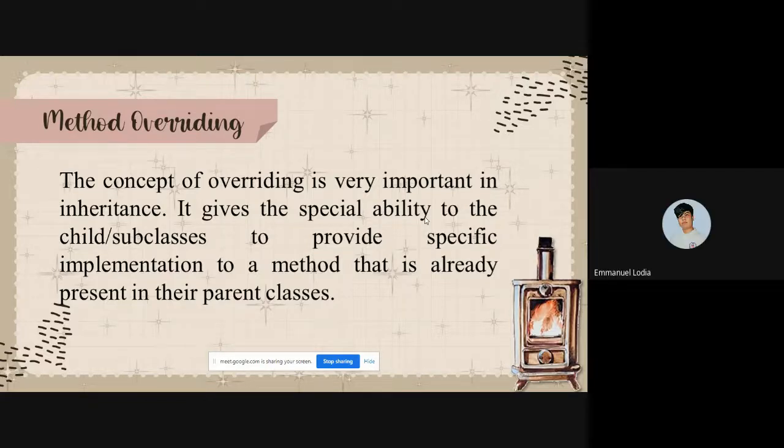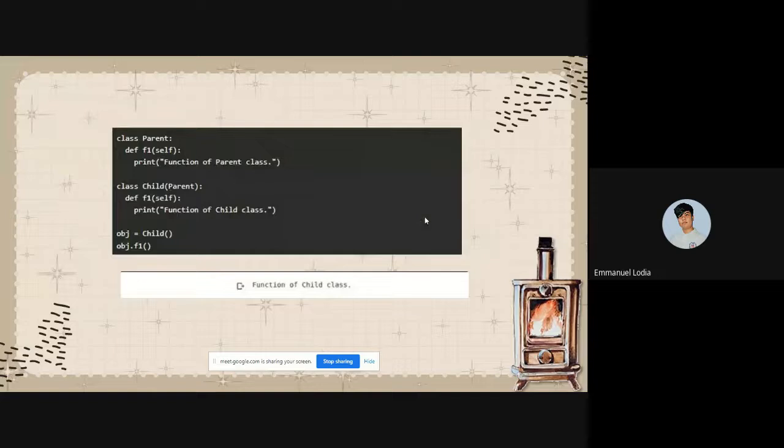So now let us discuss method overriding. The concept of overriding is very important in inheritance. It gives the special ability to the child or subclasses to provide a specific implementation to a method that is already present in their parent classes. Here, the function f1 of the child class has overridden the function f1 of the parent class. Whenever the object of child class will invoke f1, the function of child class gets executed. However, the object of the parent class can invoke the function f1 of the parent class. Next.